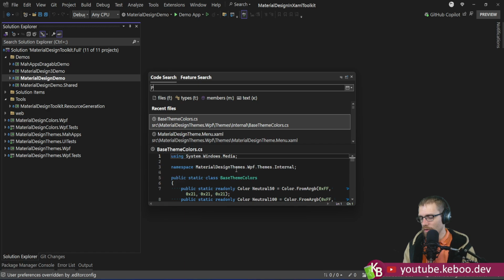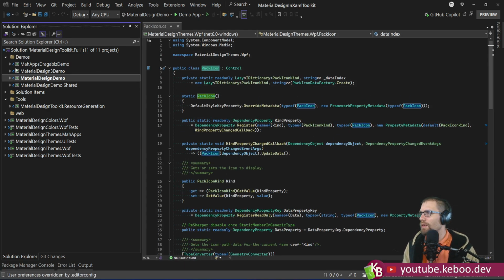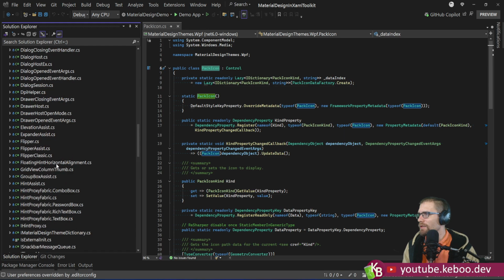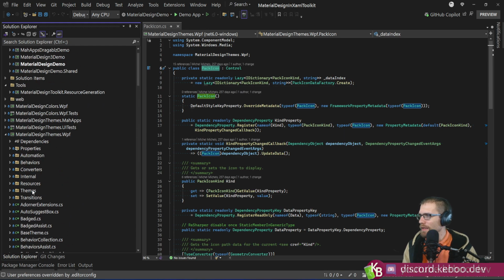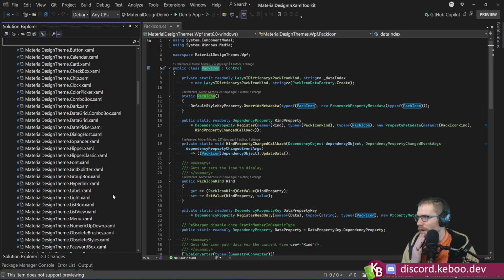Okay, I want to take a quick look at pack icon because I think, oh, it's actually not here that I want to see it. I want to look at it in the themes because I think in here, oh, and it's under generic if I remember right.